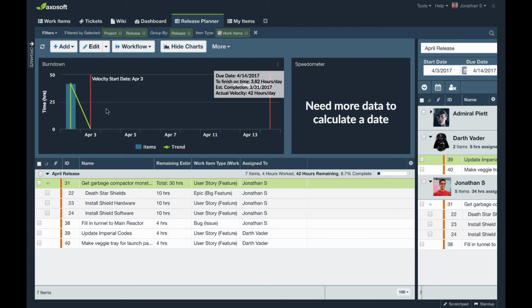The burn down chart is building based off of the sum of all the remaining estimate values for the items associated to your release. As your team members log work throughout the sprint, and so they're all scattered, right, your burn down chart will update and slowly burn down towards zero.